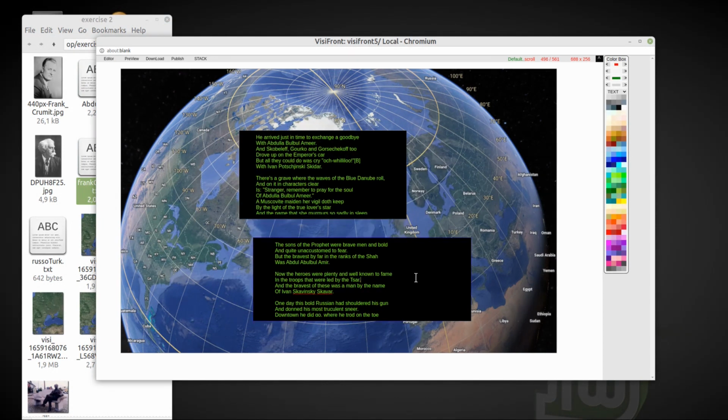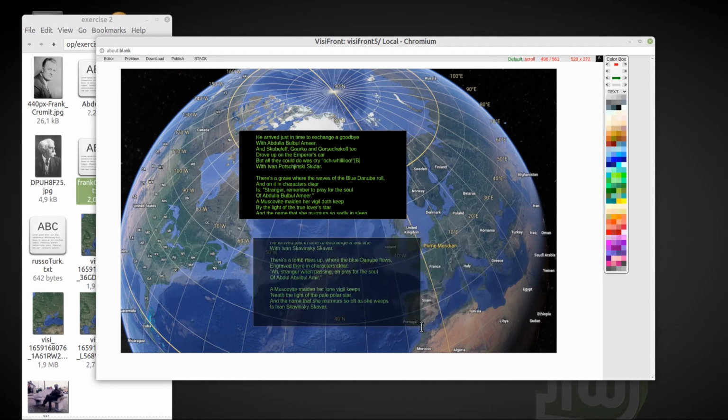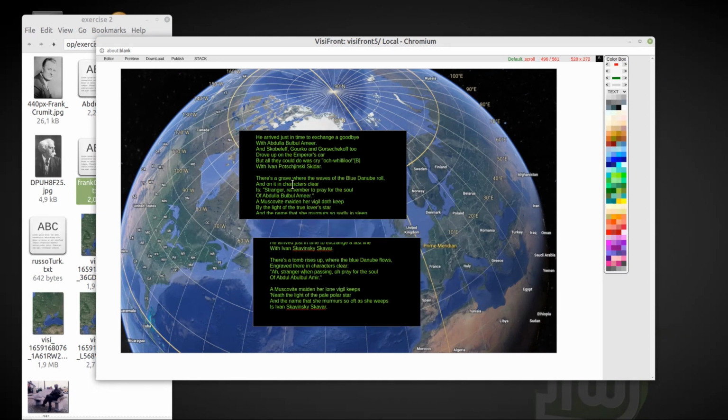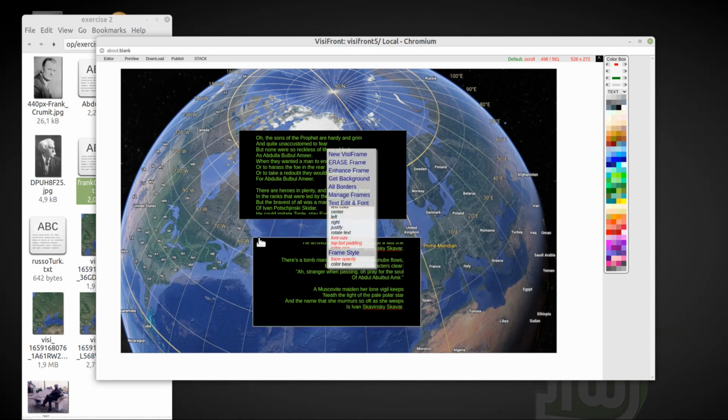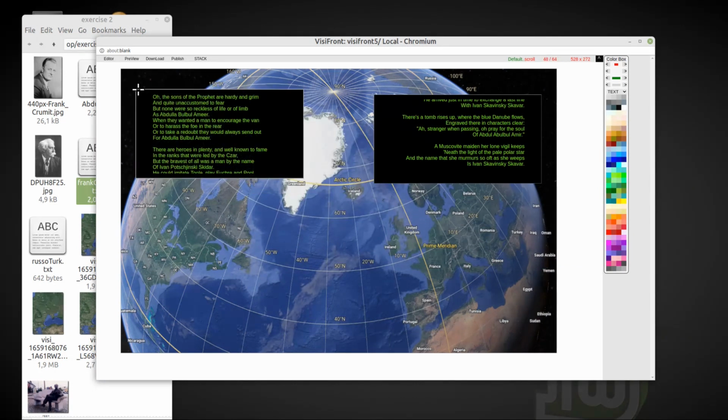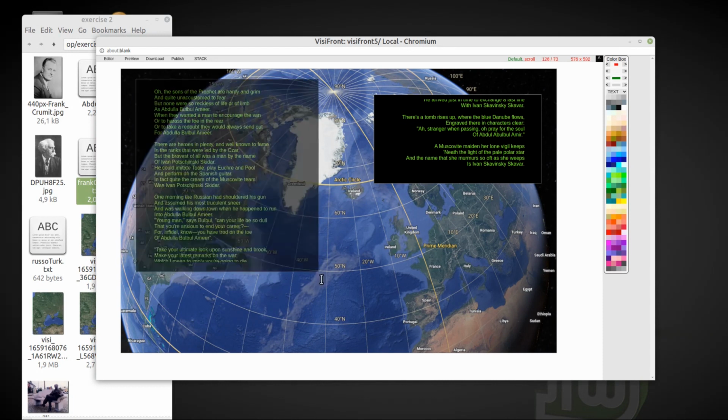Elements can be dragged and dropped from any folder on the computer. We have collected required images and text, and placed them into a single folder. These elements are then dropped and fitted onto the Visifront workspace.